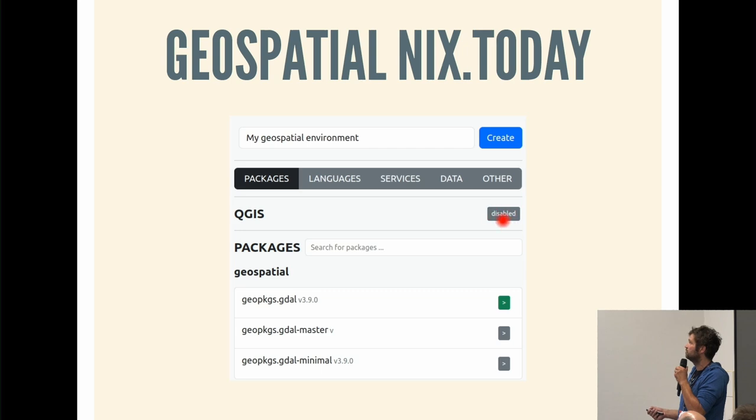If I click here on QGIS, it allows me to pick the version, select the plugins which I want, or some extra Python packages. I can configure my languages, like Python with XYZ modules. I can run a PostgreSQL database or Jupyter notebook. I can even add data in a reproducible way, so it's guaranteed by some kind of hash, and I can do a little bit more. And if you click on create, then it will provide you with very clear, short instructions on how you can run this project using Nix on any Linux laptop.